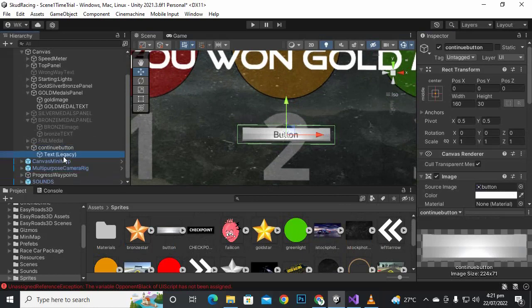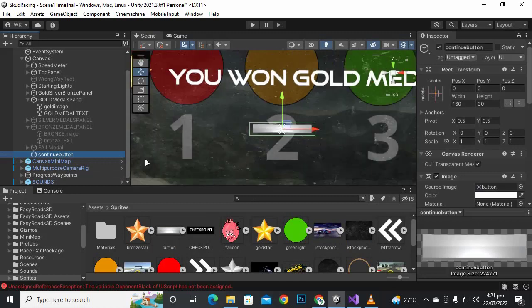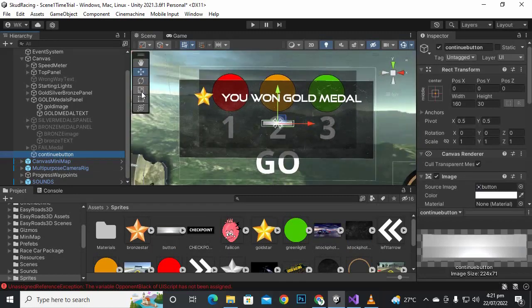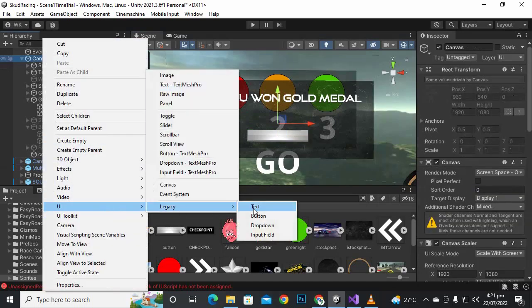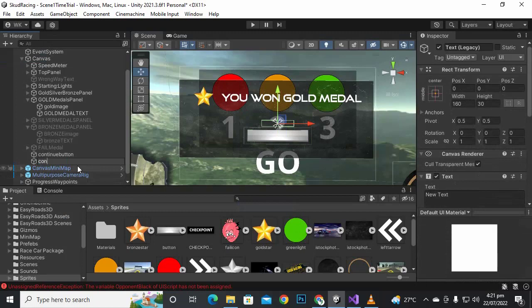So before manipulating it, let's make it bigger. Here you can see the size of the button, so I will make it bigger, maybe like this, and the Y scale like this, and now we can add it here maybe. And for the text we will right click here, UI legacy text, and name it continue text, and then we can add this text to the button.